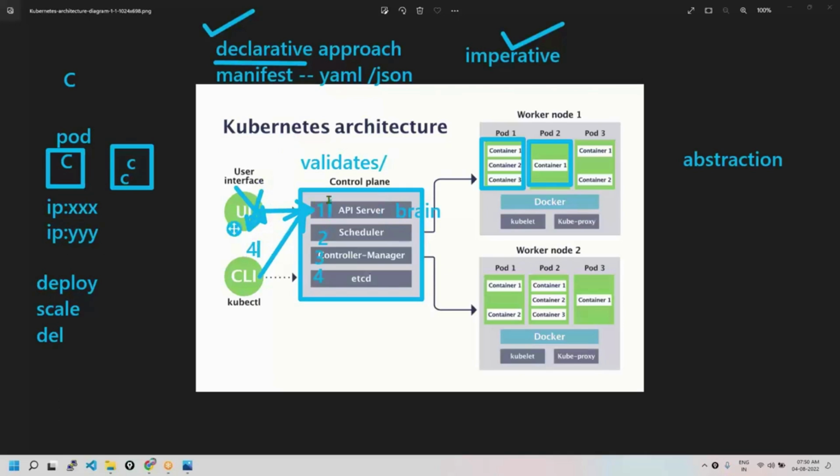The API server will check that it should have 4 containers, and it will send the instruction to the kubelet running on every worker node. That's what we discussed. The kubelet is the one which receives instructions from the master. So the API server will send instructions to the kubelet on every node as per the manifest file, after validating it and understanding the requirement. But before it sends to the kubelet, there is another component called the scheduler. It will send the request to the scheduler.